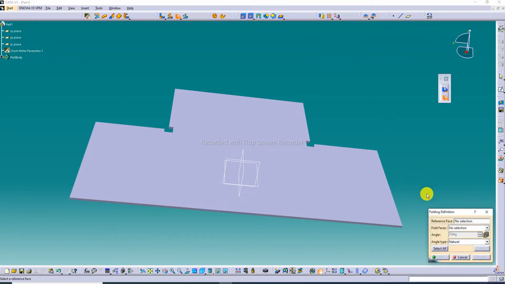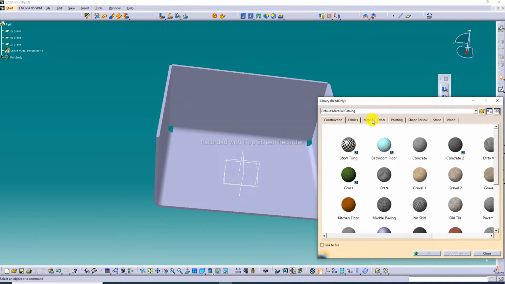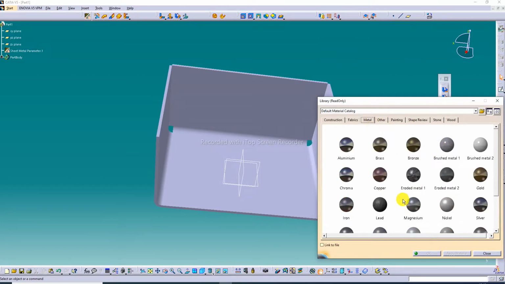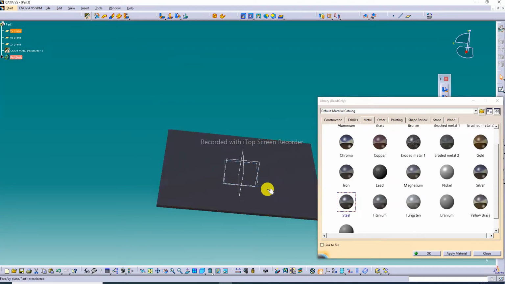Folding means the same: the Folding Definition dialog box pops up, and same here, the reference face is this face, and the fold faces are this face and this. Okay, all of these are folded and the preview is showing here. This is correct. Okay, and the material is selected here, metal. Okay, this is correct. Okay, apply here. Okay, undo.